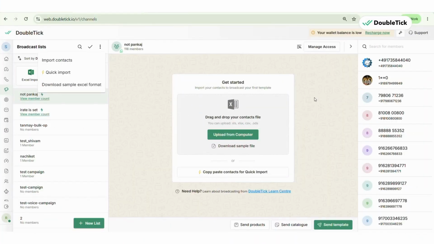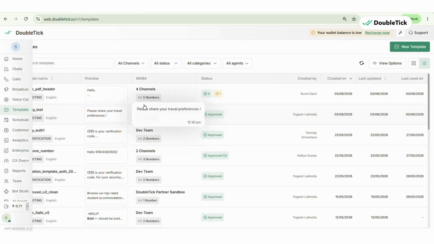Hey everyone, in this video we'll learn how to send dynamic PDFs in a template through a broadcast in DoubleTick. Before we begin, there are 3 things you need to have ready. The first is your template.